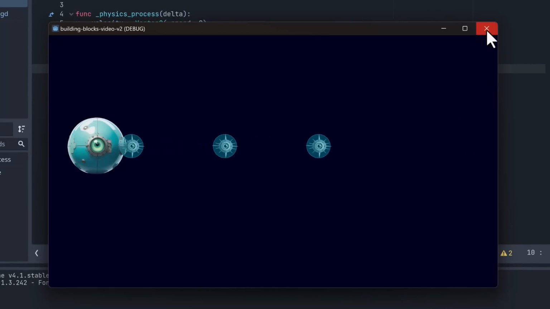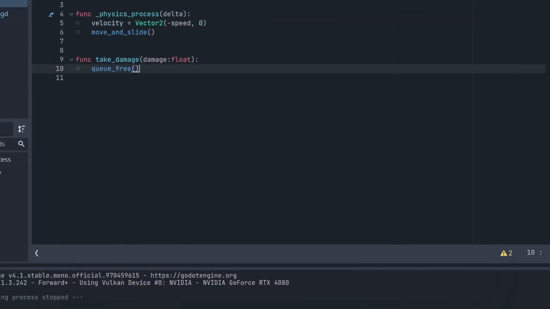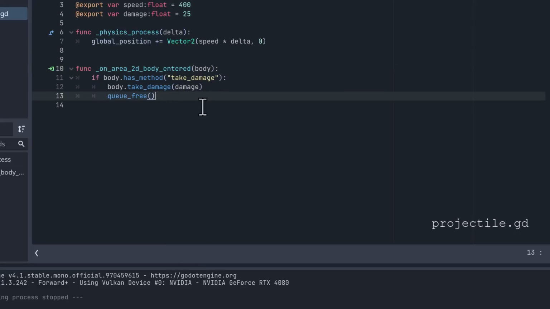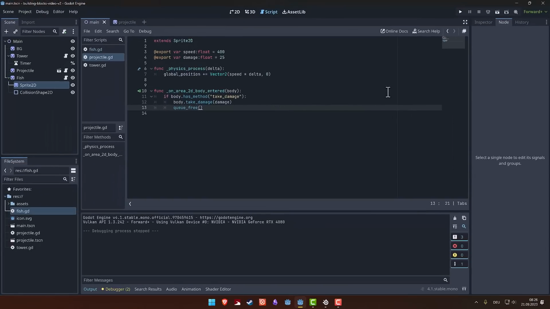Fantastic. Now our projectile has eliminated the fish. And if we look again at the code of the projectile, we can still see that it's totally independent of the other things around it, because it only checks if there's a take damage method. It doesn't even know that there's a thing called a fish. This projectile would work with everything that just has this take damage method.